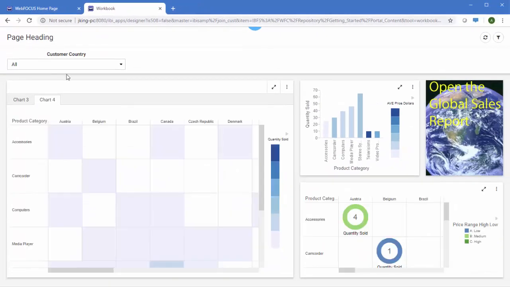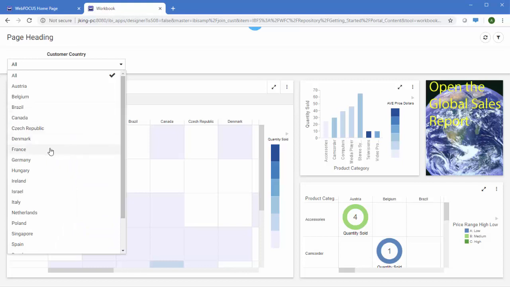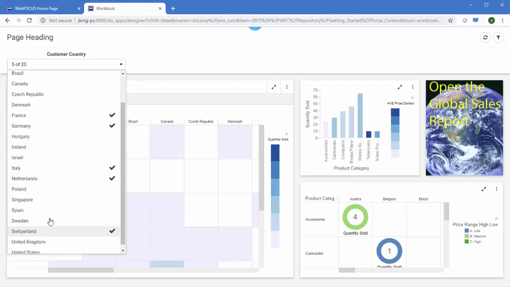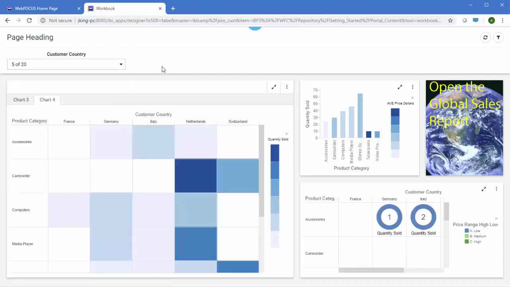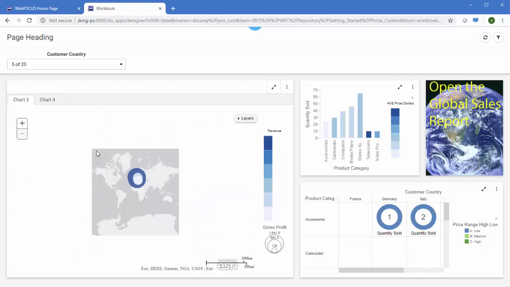At runtime, additional functionalities such as filtering, tooltips, panel controls, and more are available. For more information about adding content to pages, see the Creating Pages in WebFOCUS Designer and Adding Content to a Page topics in the knowledge base.